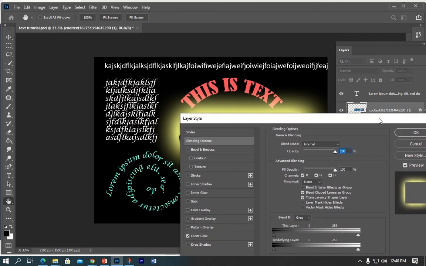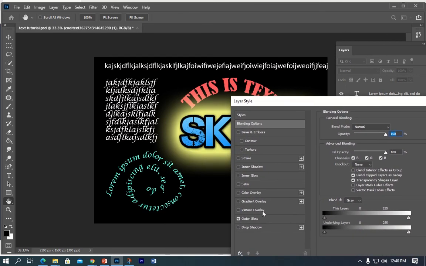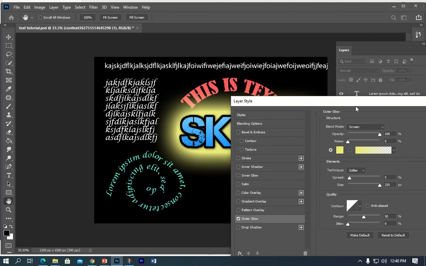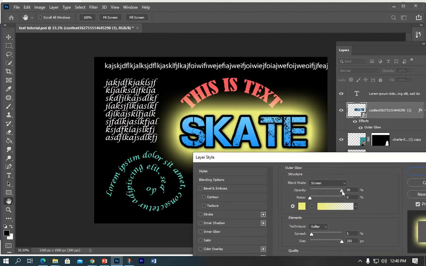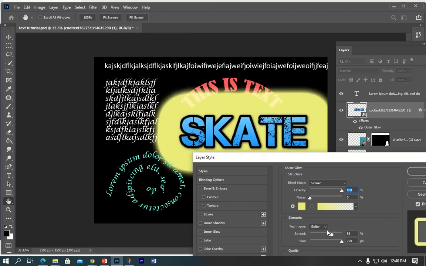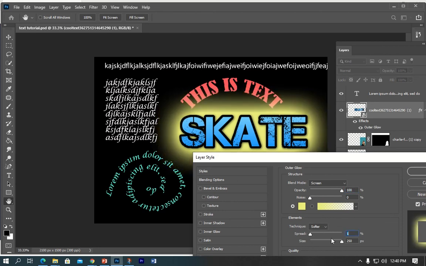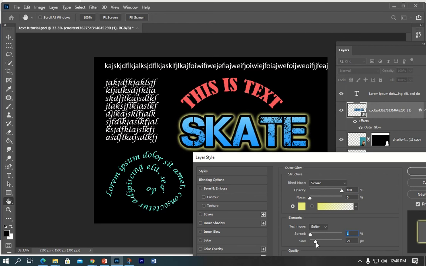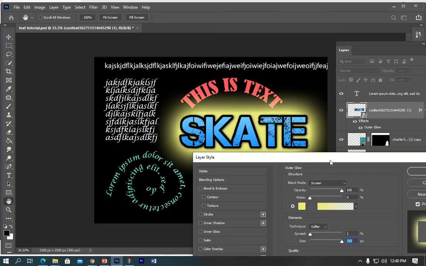If you bring your opacity right up, your blending options would be nice for your outer glow. And then you have to click on the word outer glow. If you bring the opacity up and down, you get a different intensity of it. You could get a different spread, and you could get a different size. I'm going to make it really, really big.